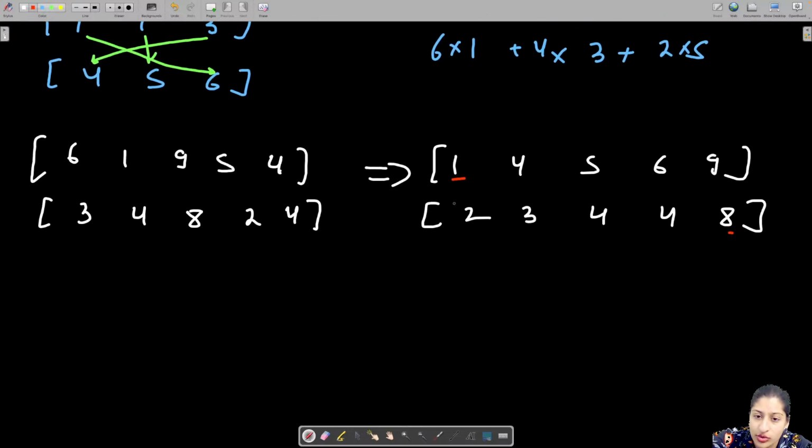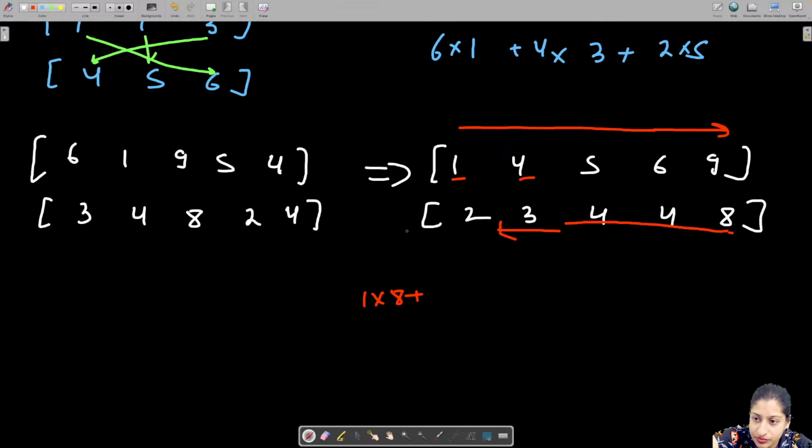So basically what I'm going to do is 1 into 8 plus what is the next element of this. I'll progress from here in the first array like this and in the second array like this. That's how I'm going to do it, correct? So 1 into 8 plus 4 into 4, this one with this one, plus 5 into 4 plus 6 into 3 plus 9 into 2. That's the only way I can balance this.